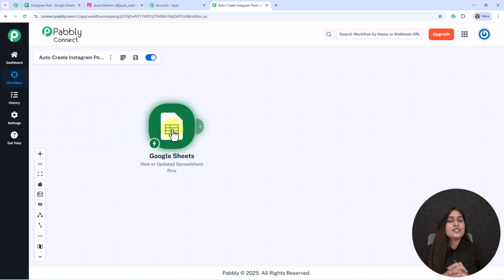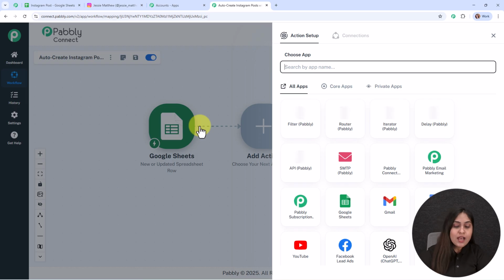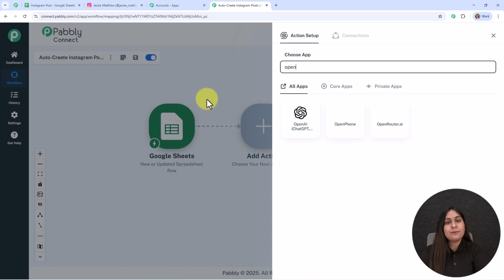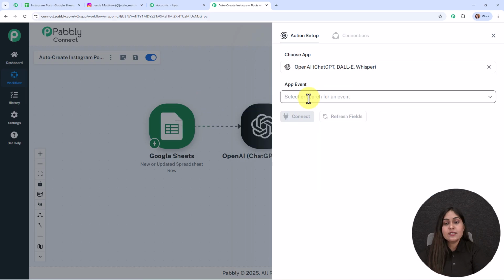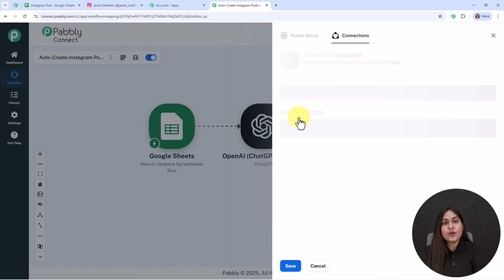So once we have received the detail from our Google Sheets, then automatically using the details, I want OpenAI to generate a proper caption and an image for my Instagram post. So now, to generate the caption first, we are going to add an action step over here. And here I'm going to select my action application as OpenAI. Then you're going to select the app event as ChatGPT, and then we are going to click on this connect.